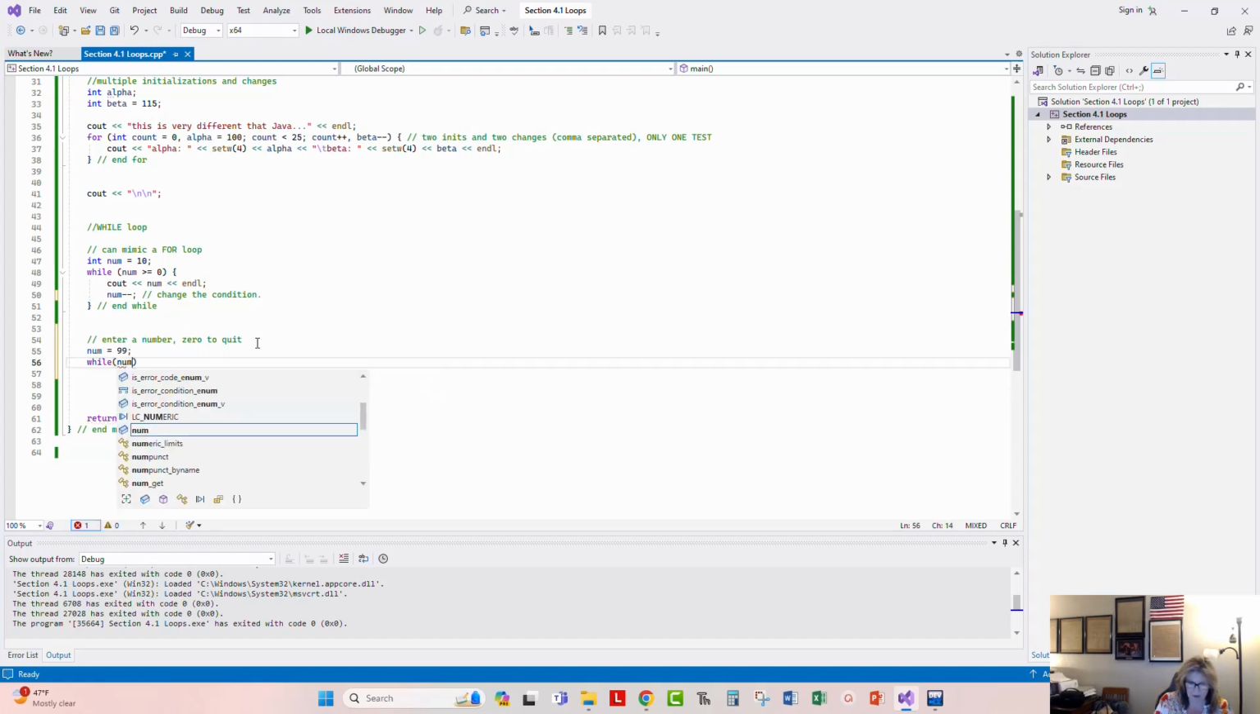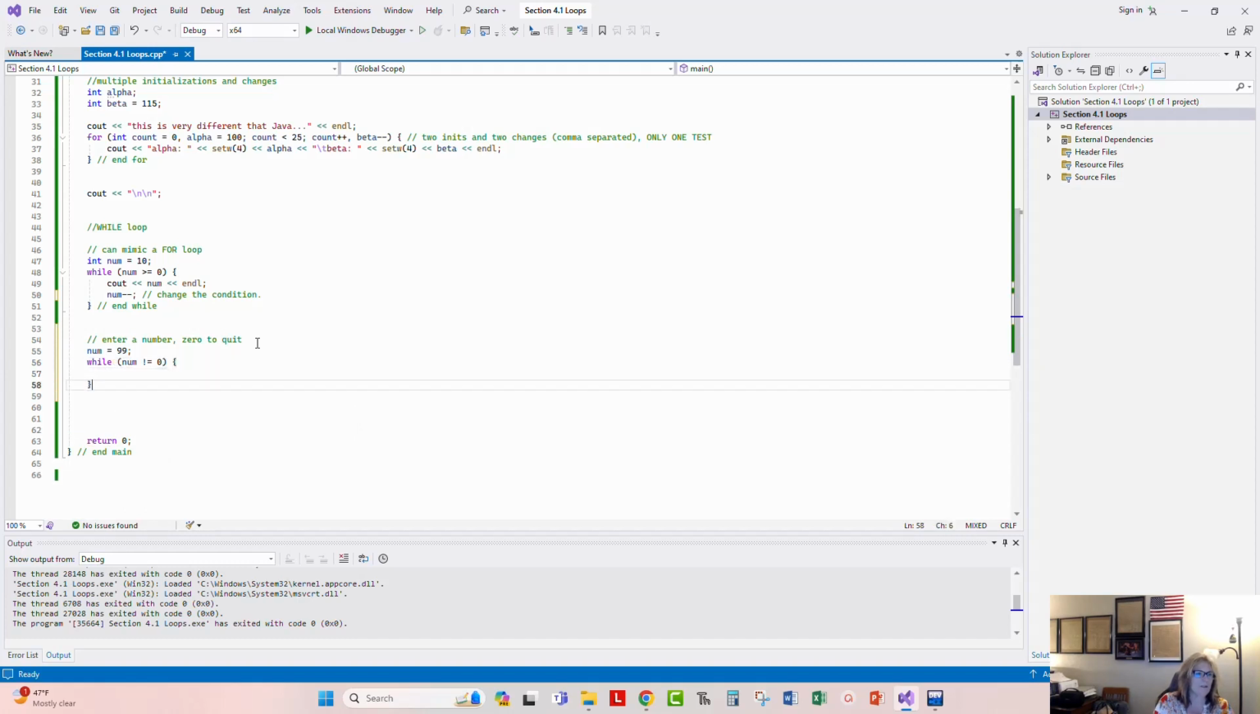And this is going to say while num is not equal to 0. My opening and closing curly braces. And then inside of here, I am going to ask them to enter a number. So I'm going to cout and I'll say something like enter a number. Now I am going to give the sentinel value. I'm going to tell the user what my sentinel value is. So I'll say 0 to quit. Tell them what the sentinel value is so they know how to stop the loop.